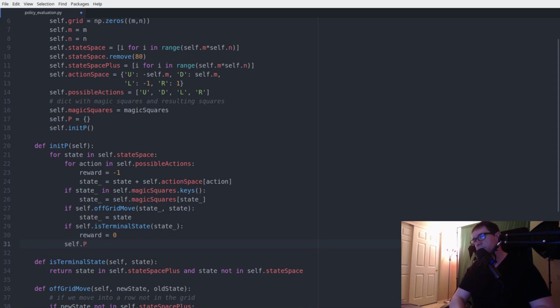So next we have to assign this value to the P dictionary. So fun fact about Python, if you're new to Python, dictionary keys must be immutable objects. Lists are not immutable, so you can't use a list as a key. You have to use a tuple. So new state, reward, old state, and action is our key. And of course that value is 1. And that's all there is to initializing our state transition probabilities. Very, very straightforward.